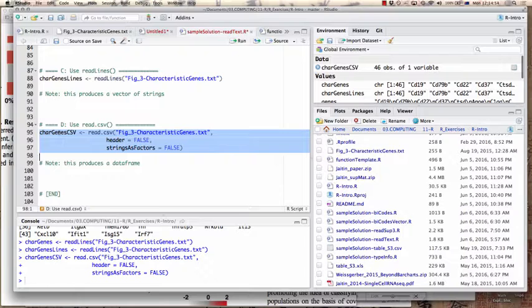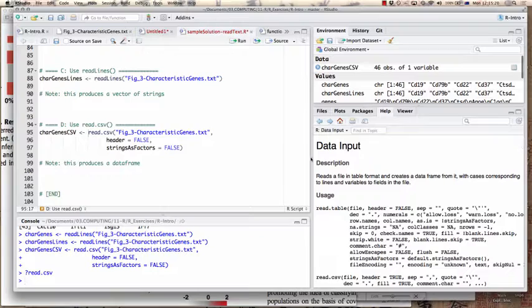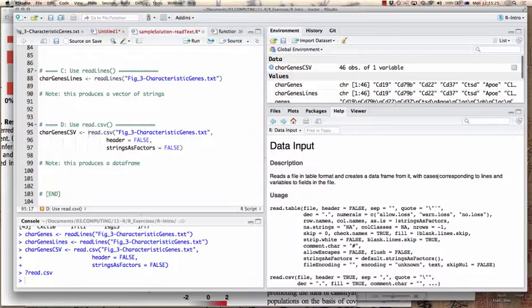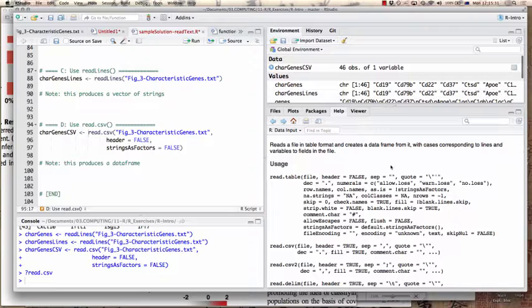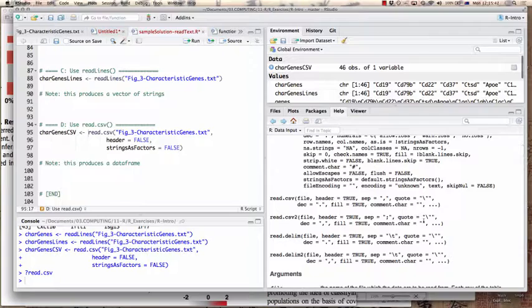But what does read.csv produce? How would you find out what it produces? Where do we find that information? Question mark read.csv. This data input help page refers to a number of functions that have a large number of important options. They all have a similar purpose, so they're grouped in a single help page. So one help page can contain more than one function.